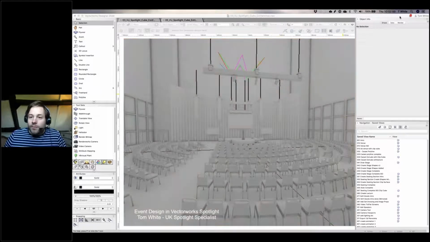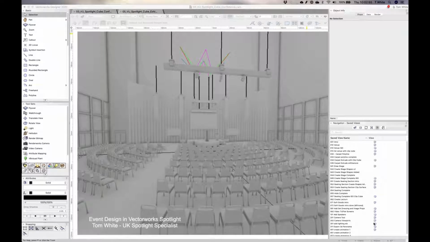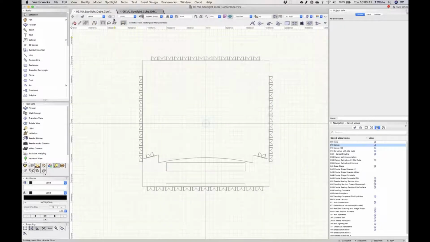So the file that we're going to be looking at today, I'll just turn my camera off, there we go. So this is a fictional event. We have a venue file, which we call the Spotlight Cube, and it's hosted a number of fictional events in it, just a kind of a way for us to demonstrate the software. Just have a quick look at this venue. The venue itself is a referenced file, so it's actually not in the current Vectorworks drawing.